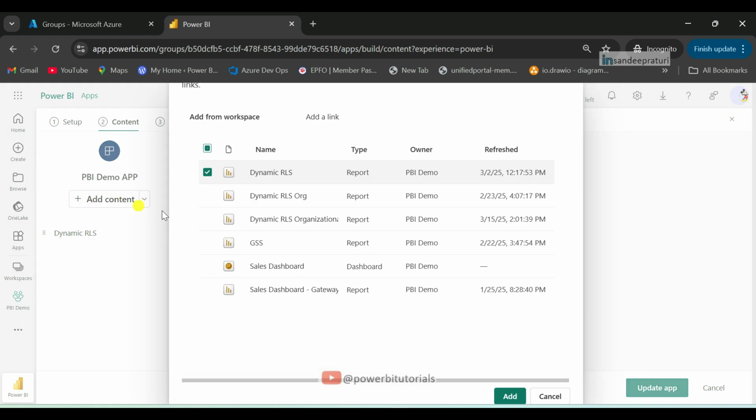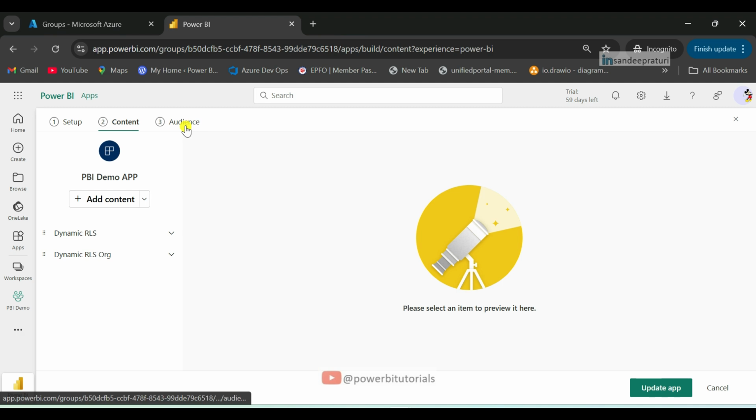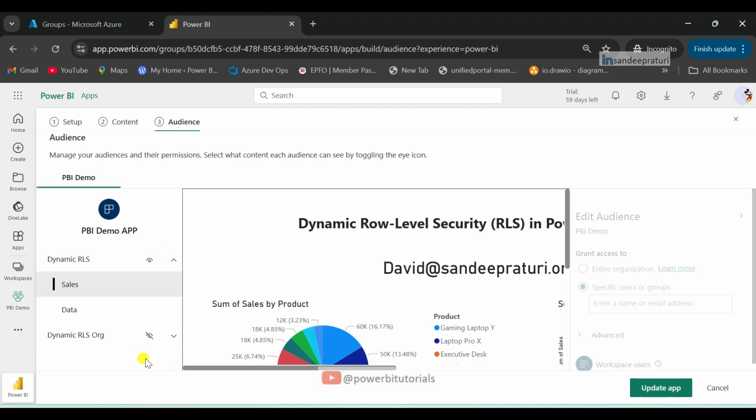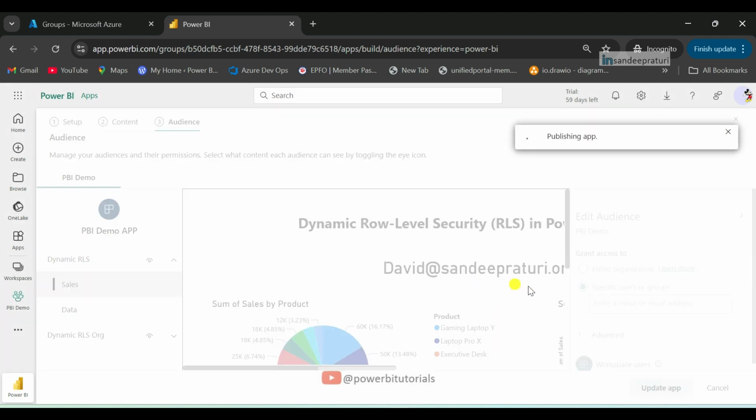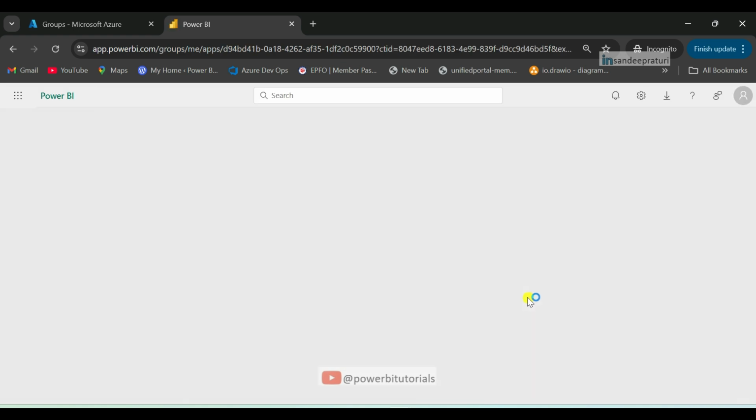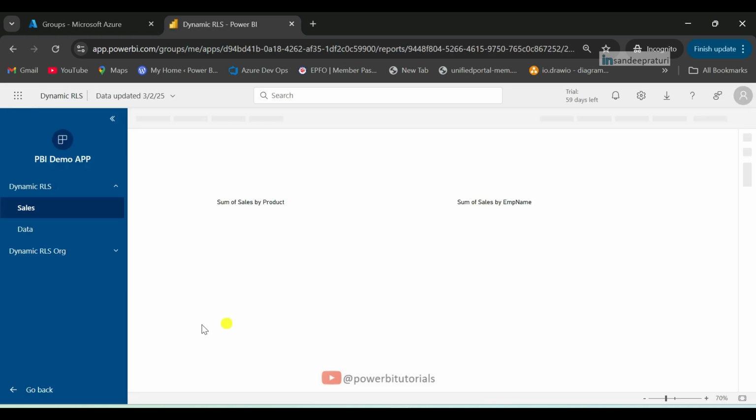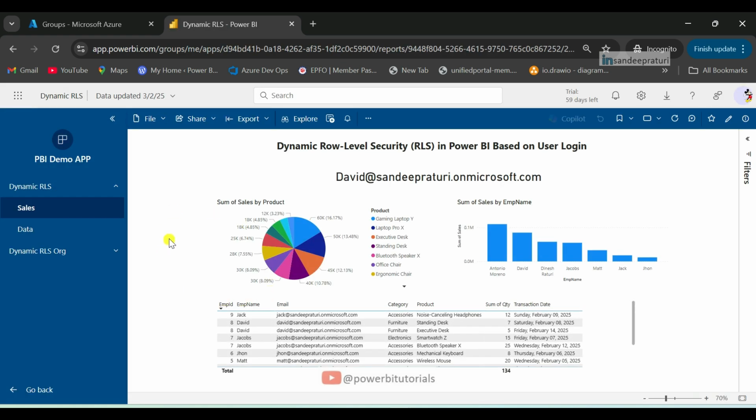So click on add content, select the report and click on add, then go to the audience tab, and from here just enable the report for the audience. But from here he cannot add or remove users from the app. After that click on update app. So now you can see the app has been published through the contributor role. And if you remember, we changed the app name to PBI demo app, and now you can see it here.